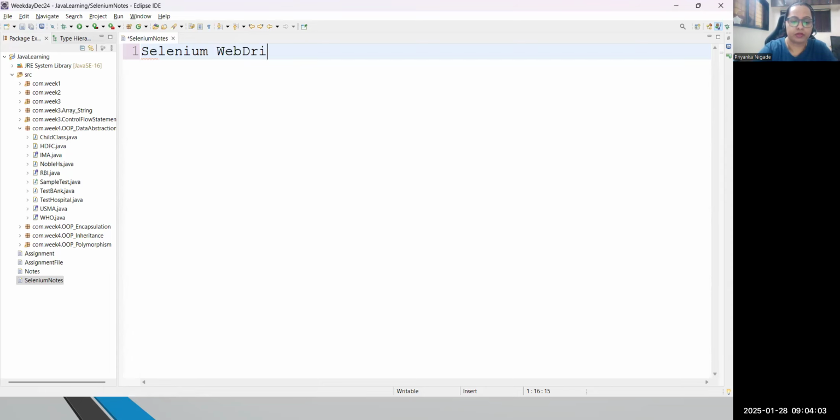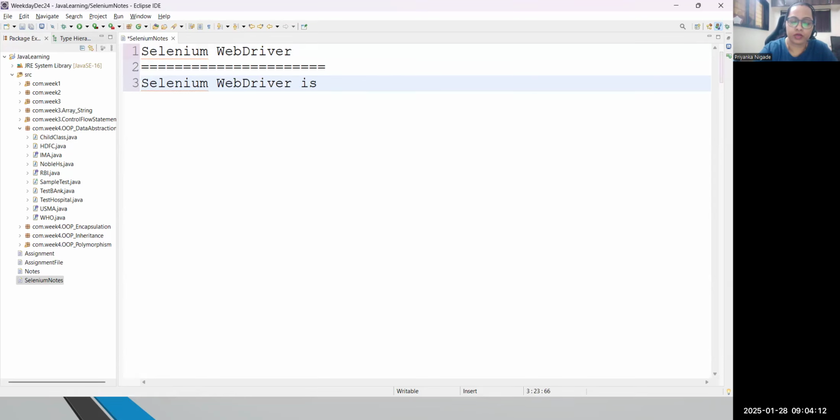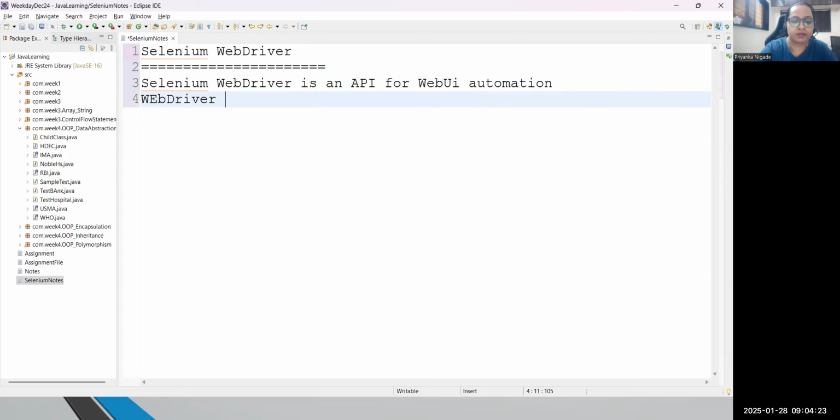So guys, let me associate this file with Selenium WebDriver. If anybody asks you, what is Selenium WebDriver? First point is, Selenium WebDriver is an API for web UI automation. WebDriver is an interface. Remember, technically it is designed as an interface. So this will help you automate the web UI of that application.